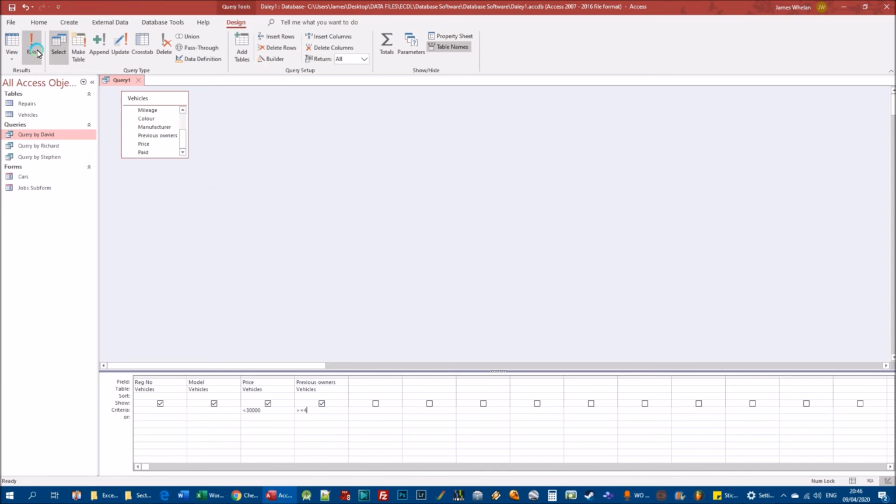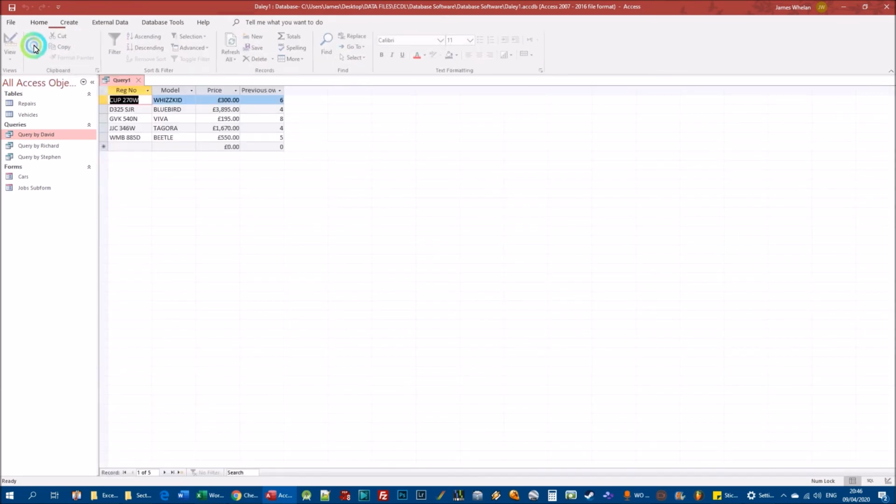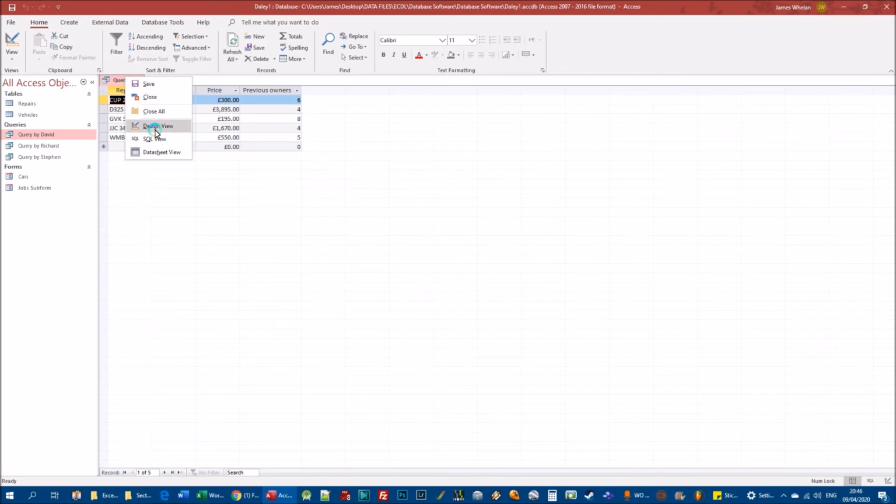So this is multiple criteria. Let's click on run and see what we get back. We get back the following 5 vehicles. Previous owners, as you can see, all these numbers will be 4 or greater. So 6, 4, 8, 4, and 5. So I'll go back to design view.